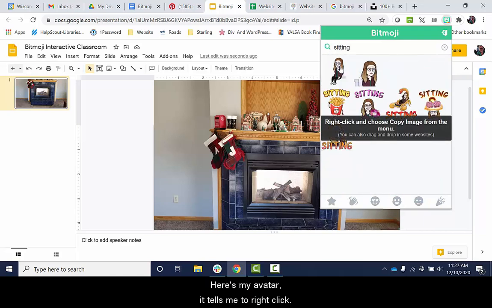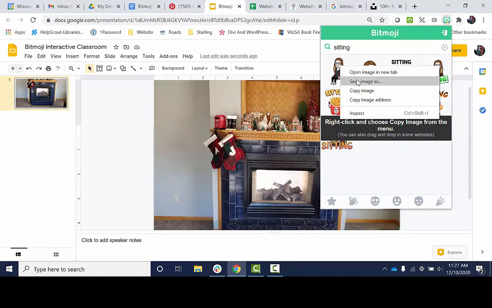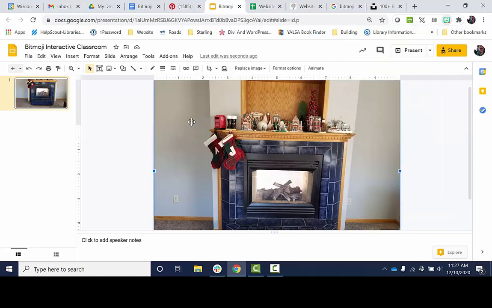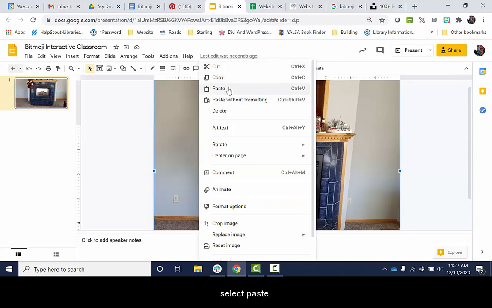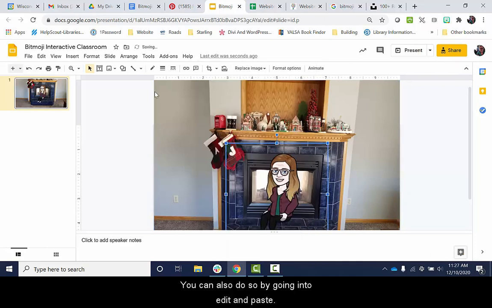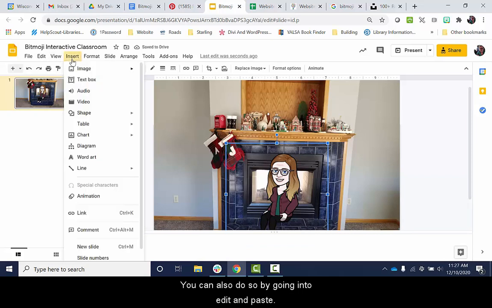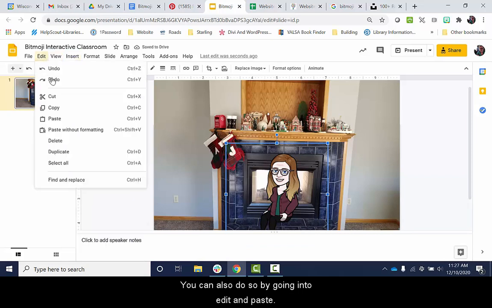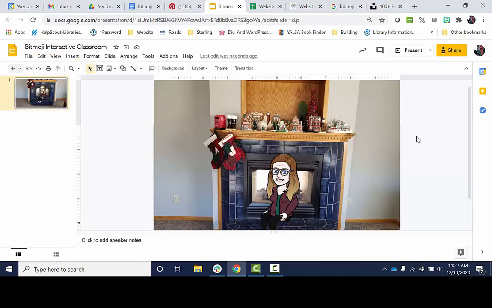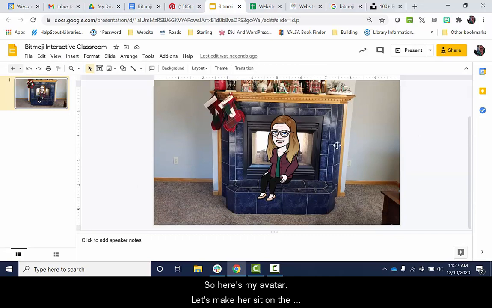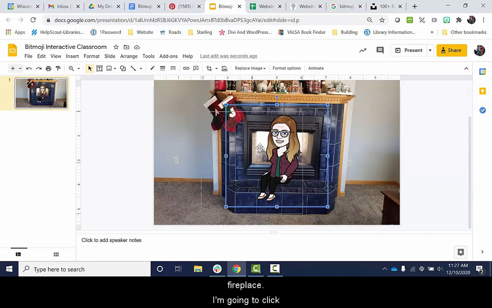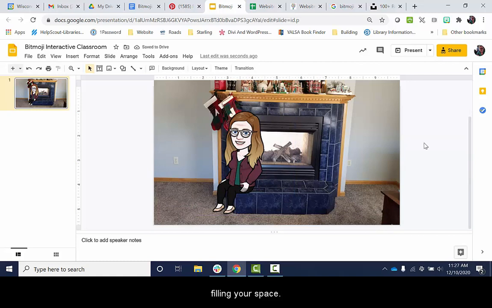Here's my avatar. It tells me to right-click, copy image, then go to the Google slide and right-click and select paste. You can also do so by going into Edit and Paste. So here's my avatar. Let's make her sit on the fireplace. I'm going to click Fill in your space.